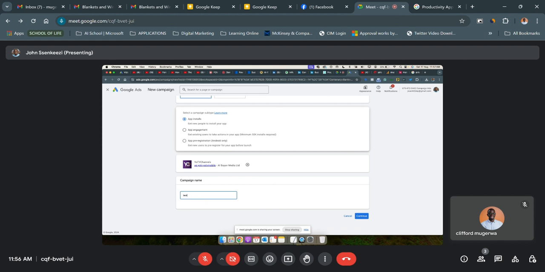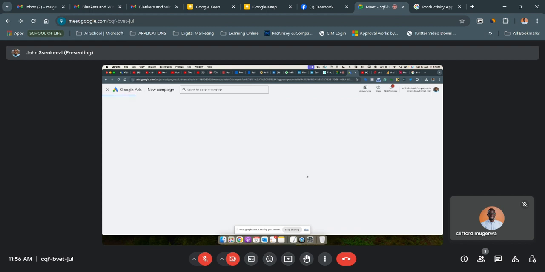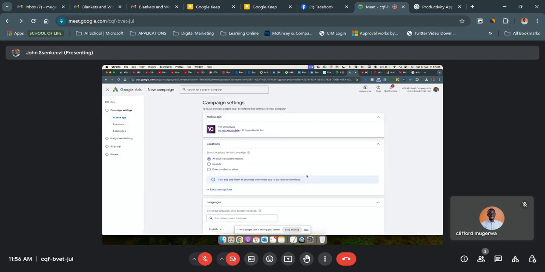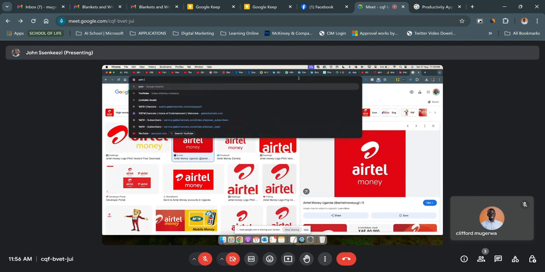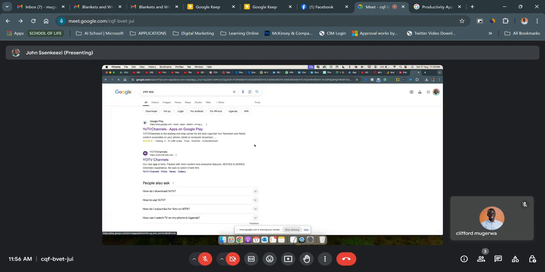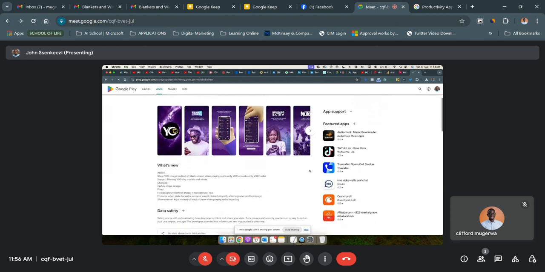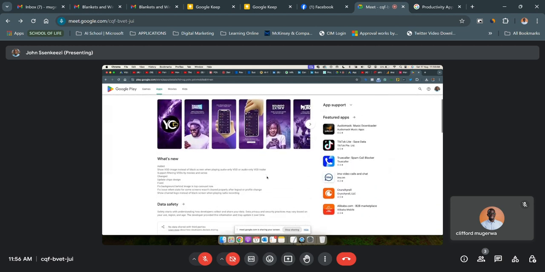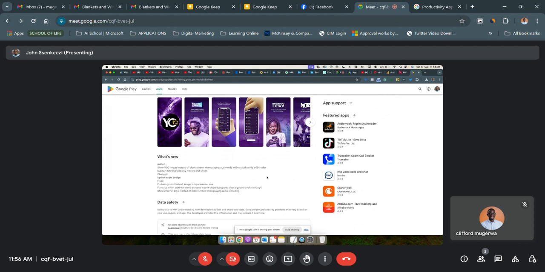So let's say this is a test campaign. Let me just say test. Now, this also does not have a lot of things to set up. It's even less work than display and YouTube because it relies predominantly on artificial intelligence to deliver the results. What they're going to do is to look at the information that you've provided on the Google Play Store listing for your app.